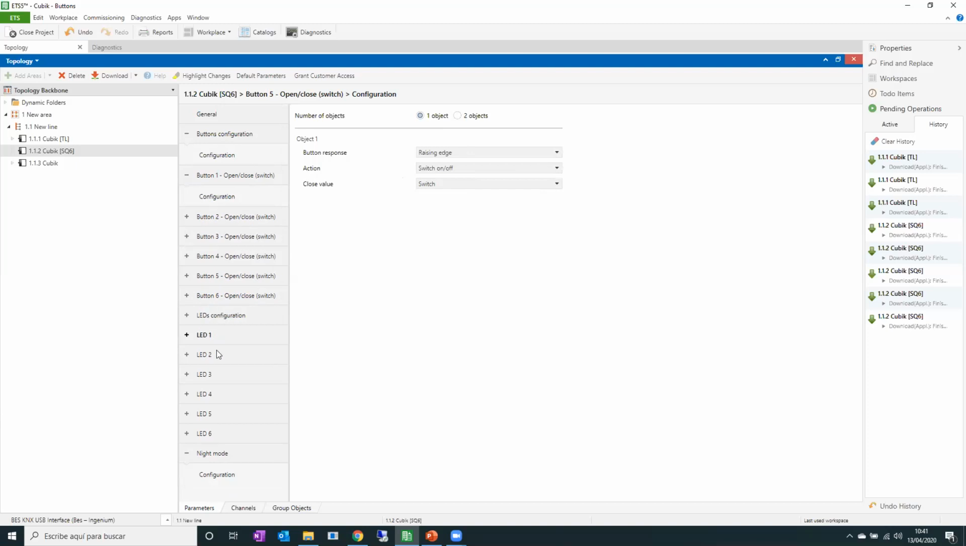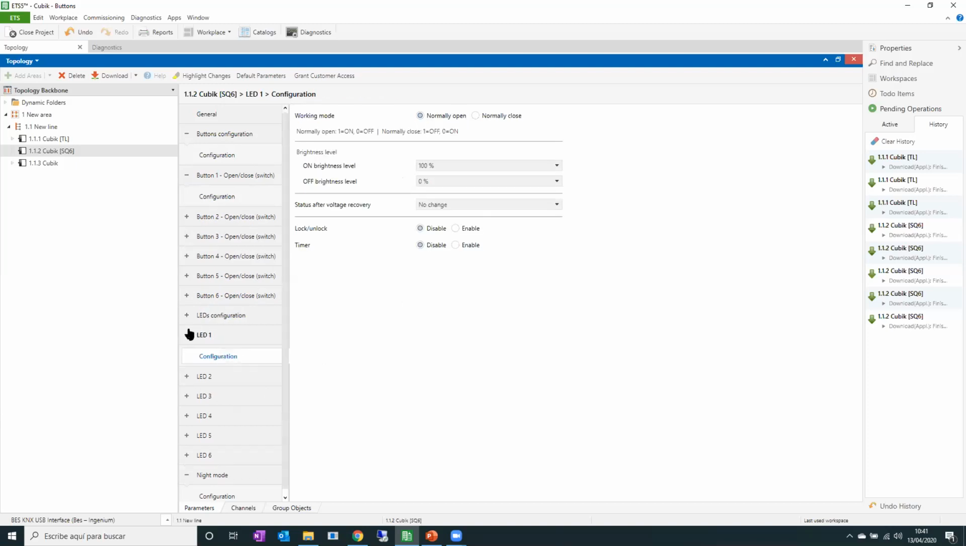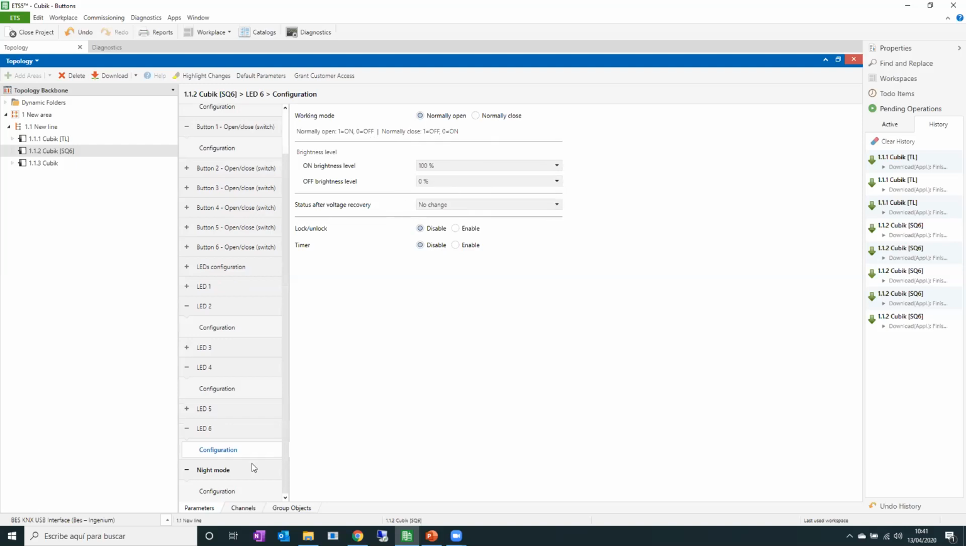So about the LEDs, we will use LED number 2. We will turn it on with a 1 and turn it off with a 0. On brightness level 100%, off brightness level 0%, so it's okay. LED 4, same configuration, and LED number 6, same configuration.